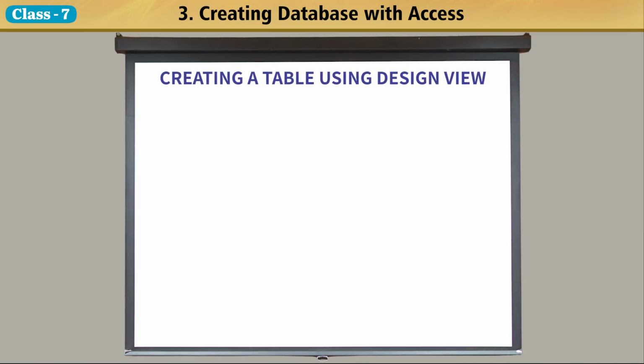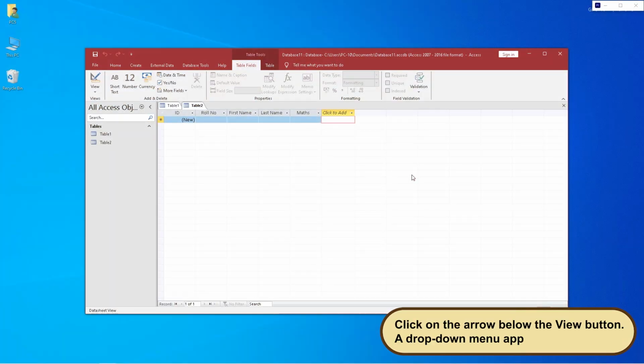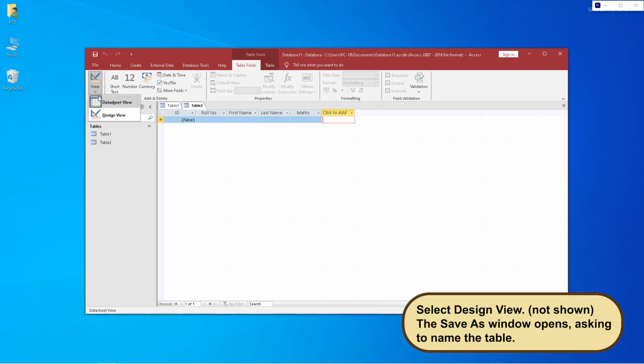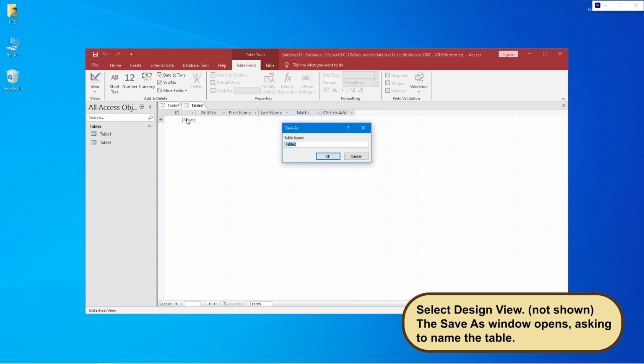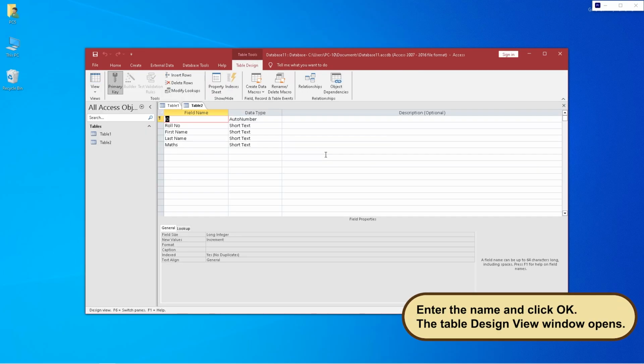Creating a table using Design View. Let's learn to create a table using Design View. Step 1. Click on the arrow below the View button. A drop-down menu appears. Step 2. Select Design View. The Save As window opens, asking to name the table. Step 3. Enter the name and click OK. The Table Design View window opens.